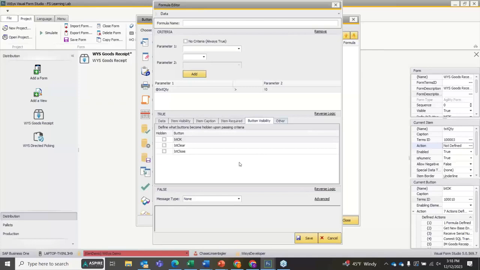Button visibility, we can hide buttons just like we could hide fields. So maybe I flip that logic and say if this is false, so I hit reverse logic here, now it says false, then I'm going to hide my save button because if it's negative, I'm not doing a goods receipt. I need to do goods issue. So I'm telling them, stop, you're in the wrong form, right?